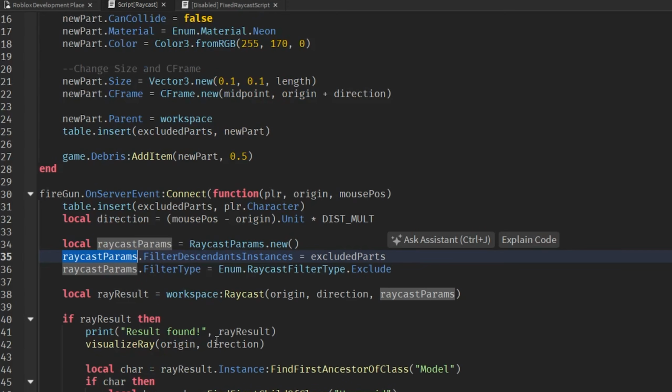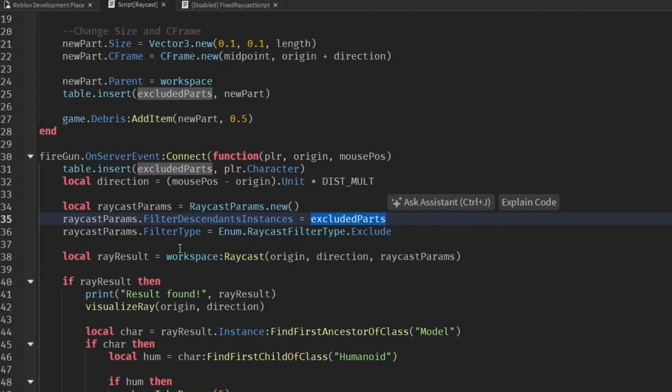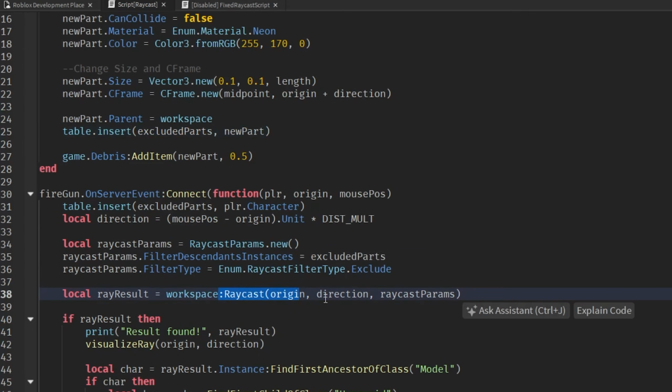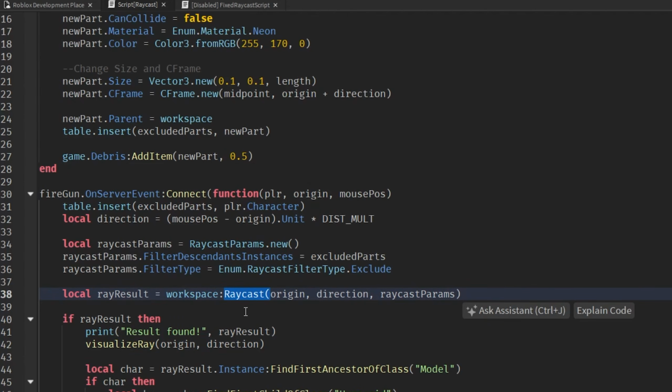But if you still don't see the problem, basically, when we fire Raycast, we want to take into consideration all the excluded parts that are in here. But if we're adding these new parts to excluded parts after the Raycast has already been fired, then there's no point of doing it because the Raycast method has already been fired. So we actually need to fire visualize ray before the Raycast method over here. So those are some issues that we need to change.